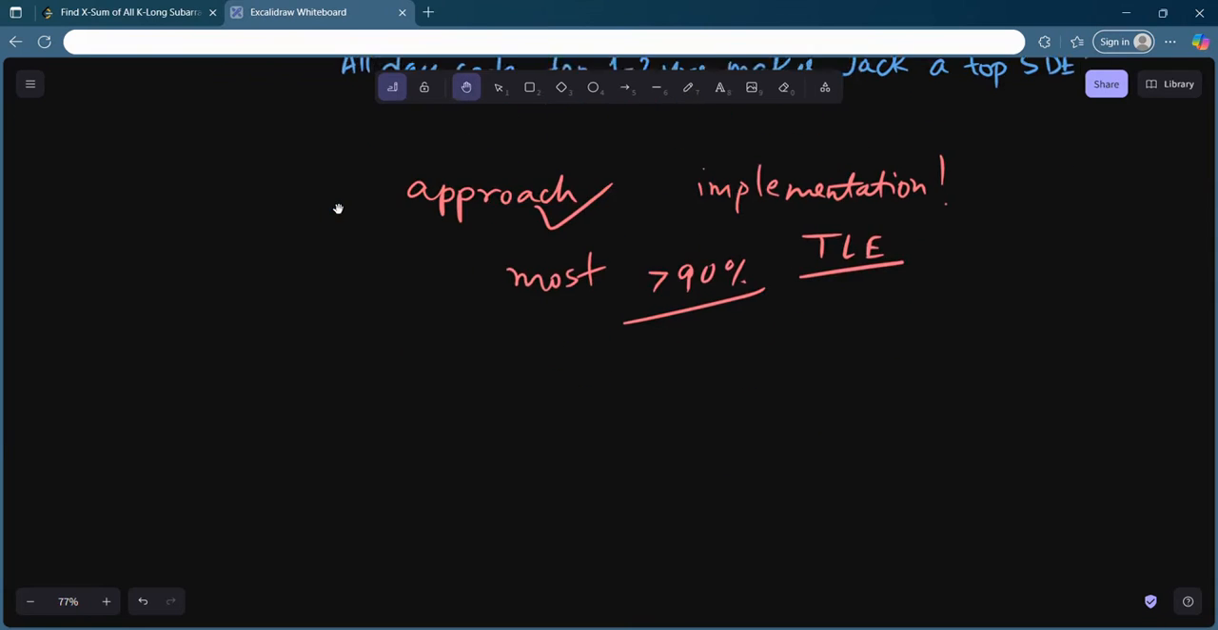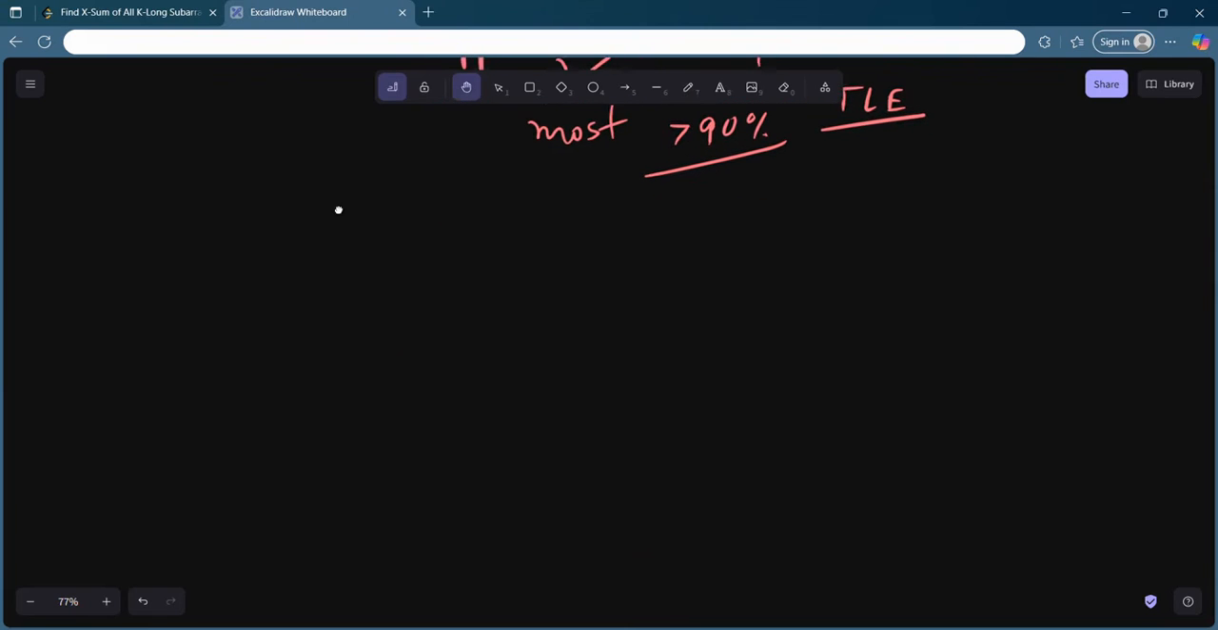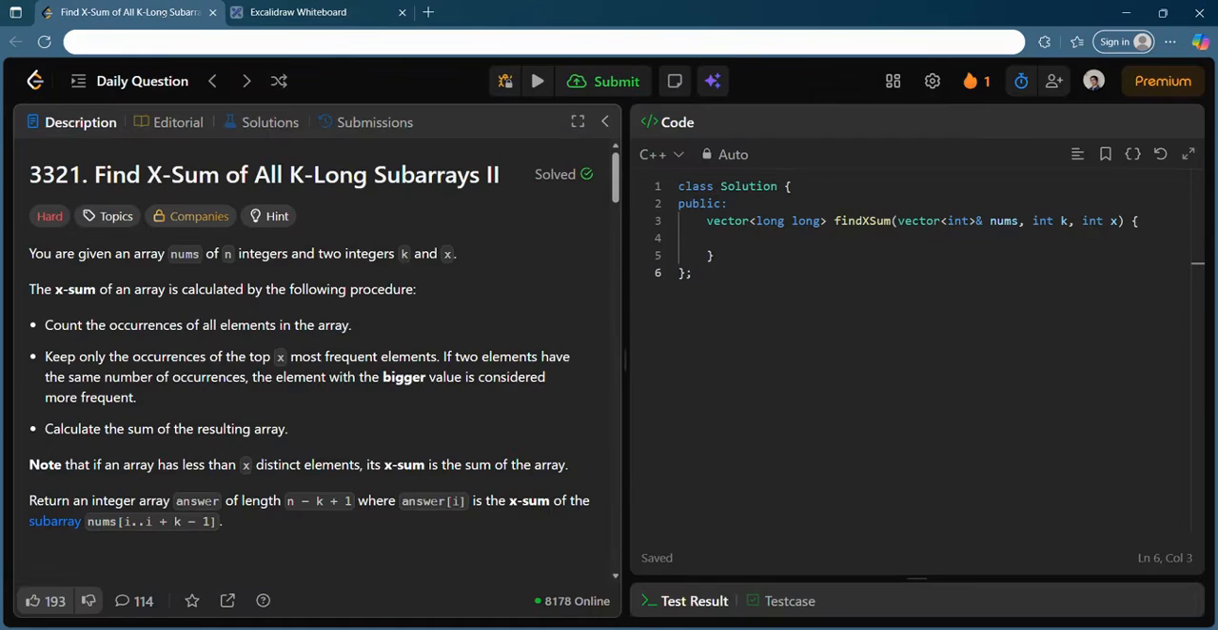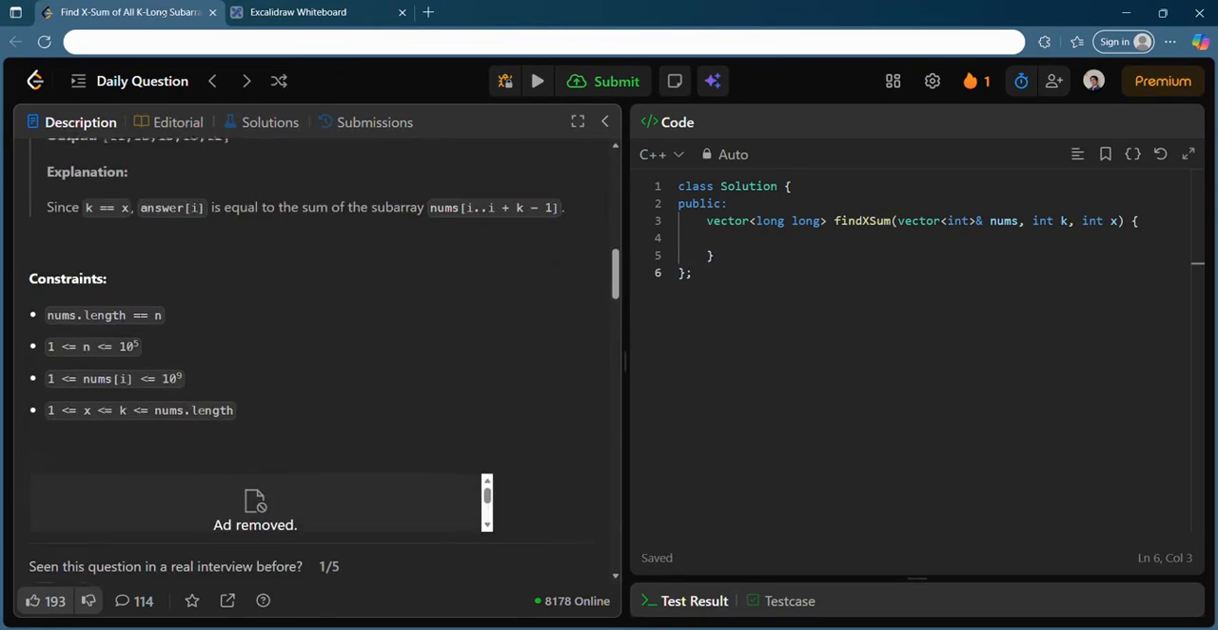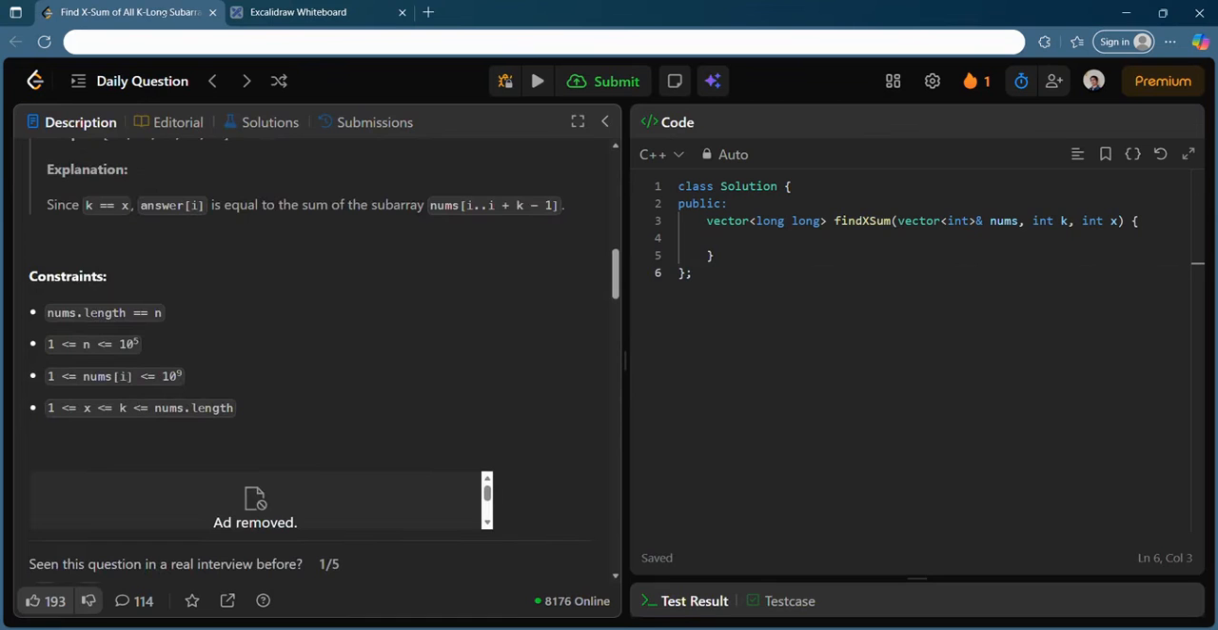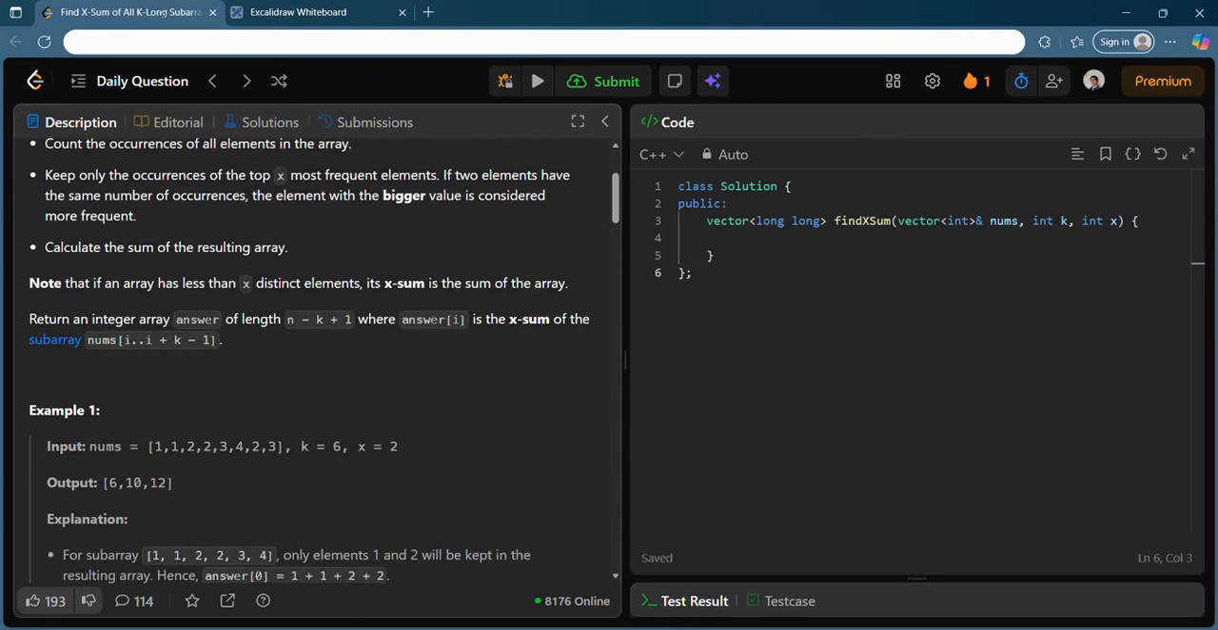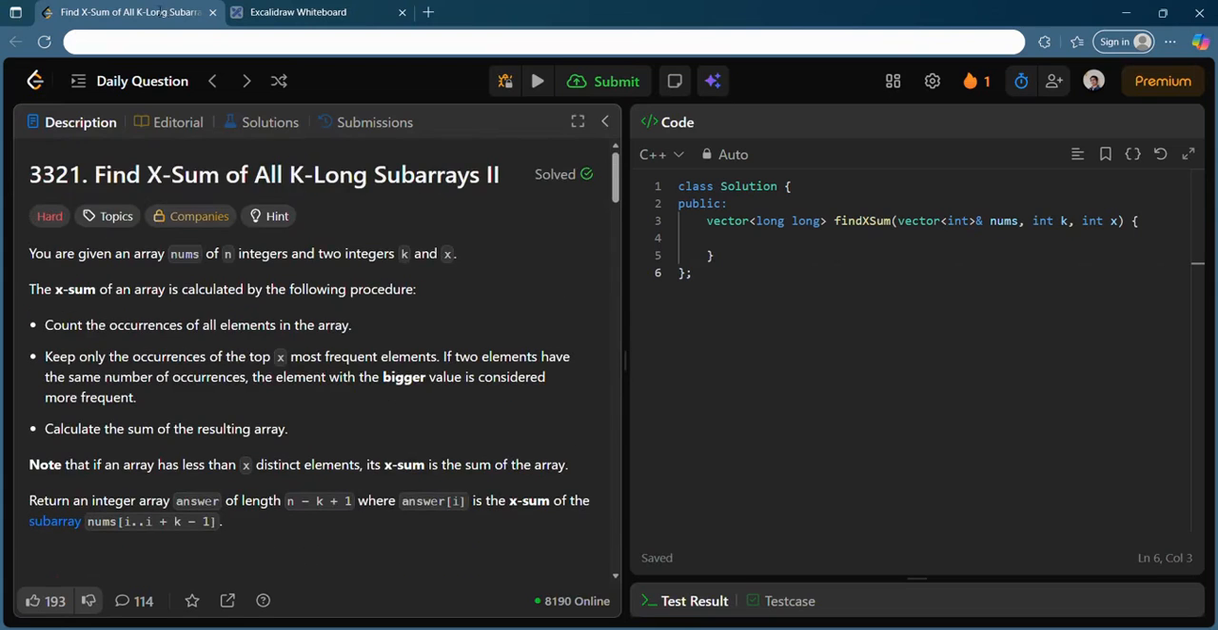So let's understand the problem statement at first, right? That is the most important thing. Find x sum of all k long subarrays. The interesting thing about this problem is that n, x, and k everything is in the range of 1e5. So you need to definitely solve it in n log n, otherwise it will be very difficult to pass.